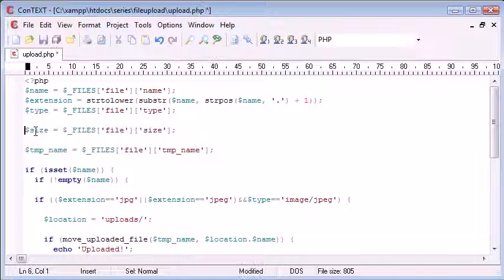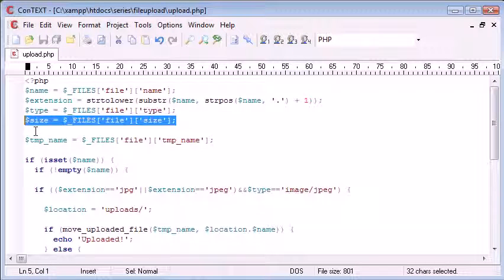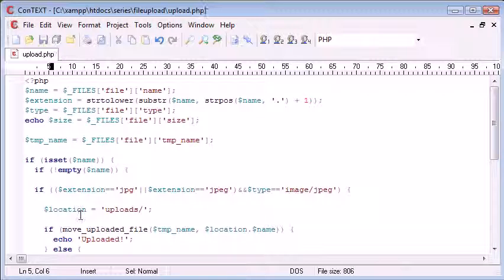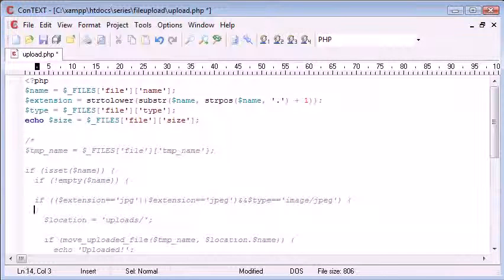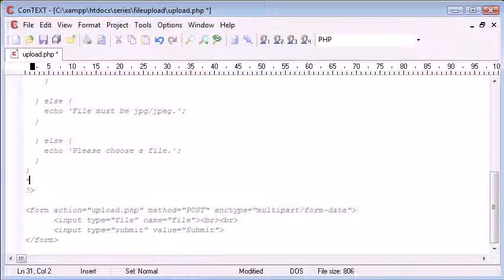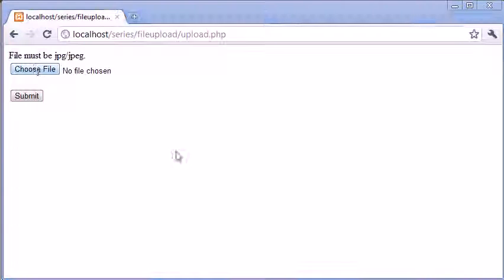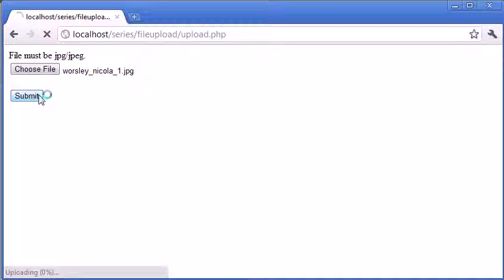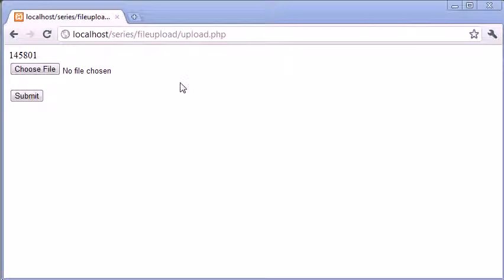Now, file size is actually processed through in bytes, so we can uncomment this because we want to use it. Let's echo that out, and then we'll comment out the rest of this code so we can preview the result. Let's choose a file. We'll choose this image file again and click submit. You'll see that this file has been returned at 145,801 bytes. So we can tell with simple maths that this is a 145 kilobyte file, nearly 146 kilobytes. So we can use this to allow ourselves to process files.